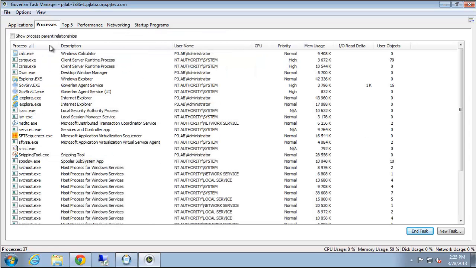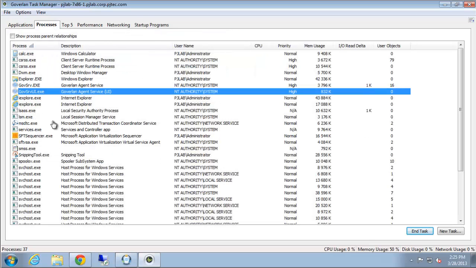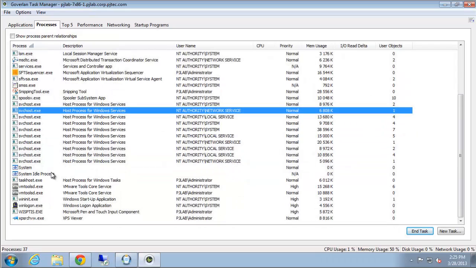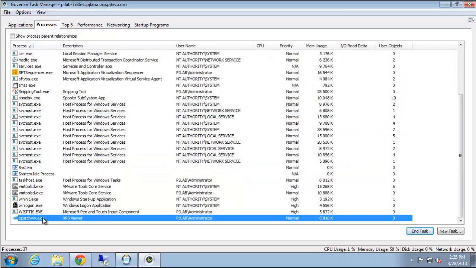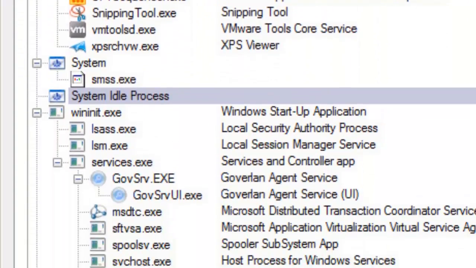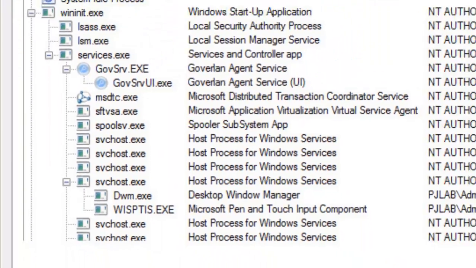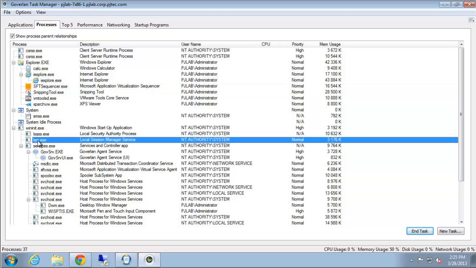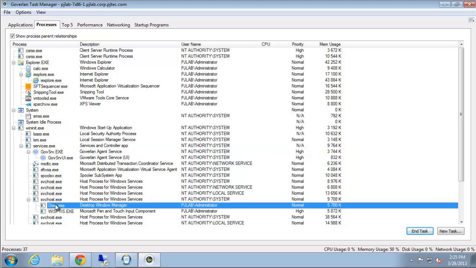Next, we'll go to the Processes tab, which gives us a detailed view on all the executables that are running. We also have the Show Process Parent Relationships checkbox, which allows us to see which executable spawned another executable. This is very handy for tracking down viruses, as you might see what process is spawning a virus, what infected process might be starting one up.